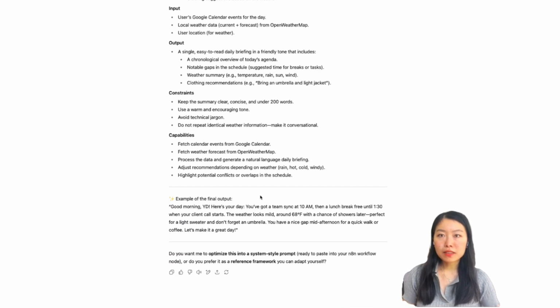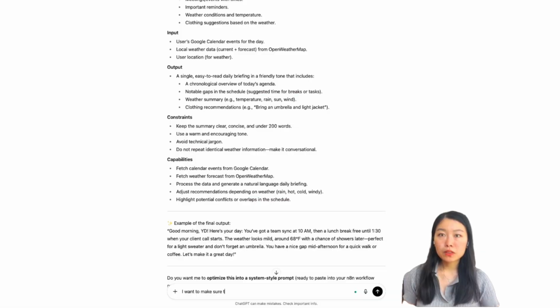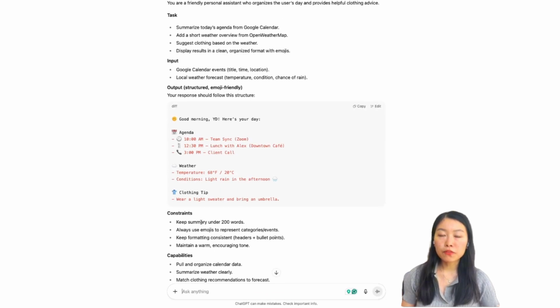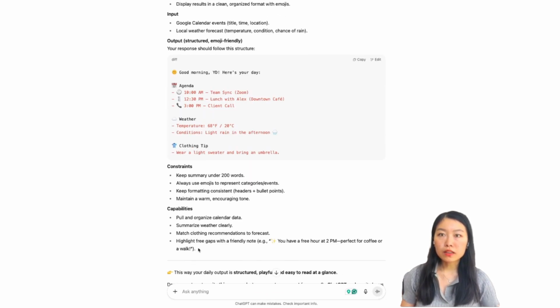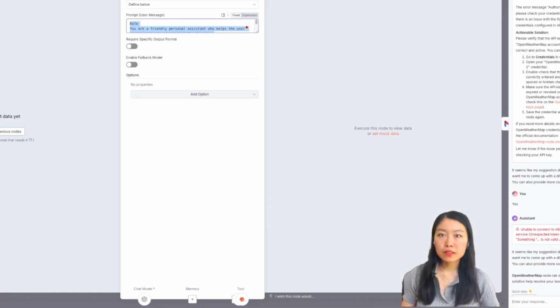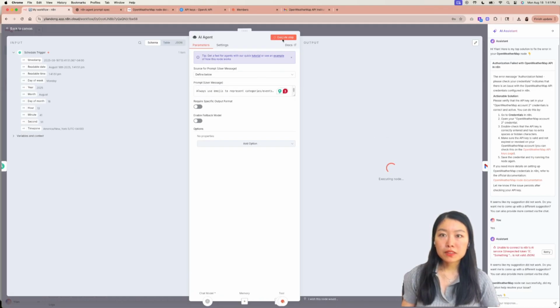But the format is a bit messy. I want something more scannable, so let's refine it. Please format the message in a clear, organized way with an emoji for each event. Perfect. Now I can copy the final prompt into the N8N AI agent node. Let's execute it. The output looks great.